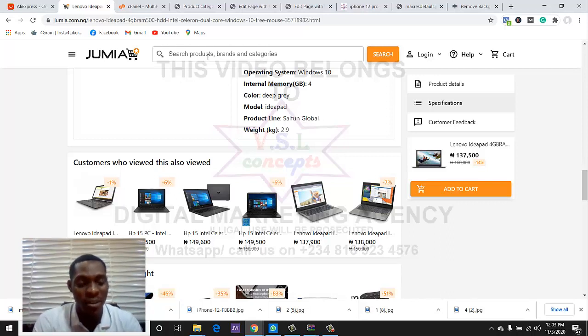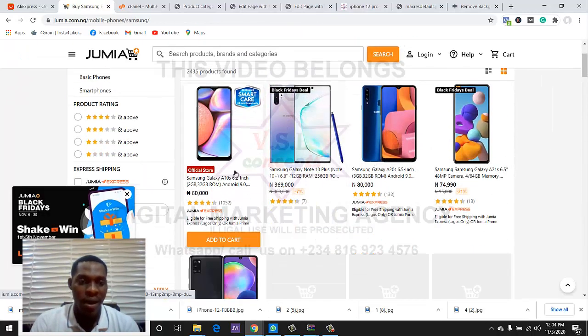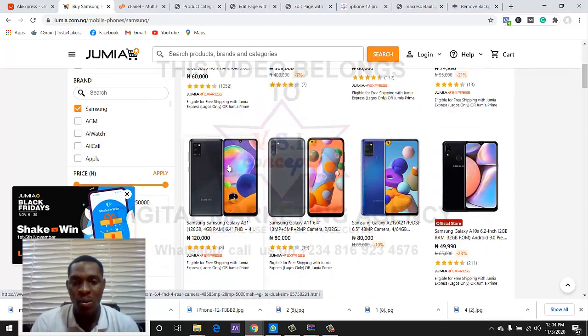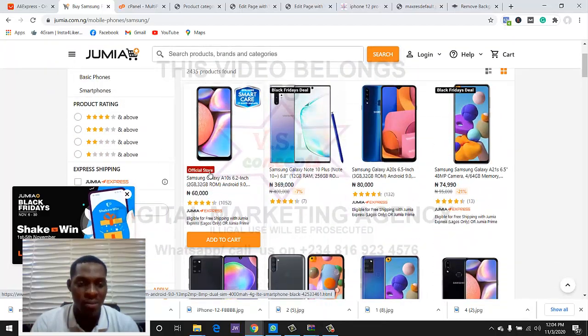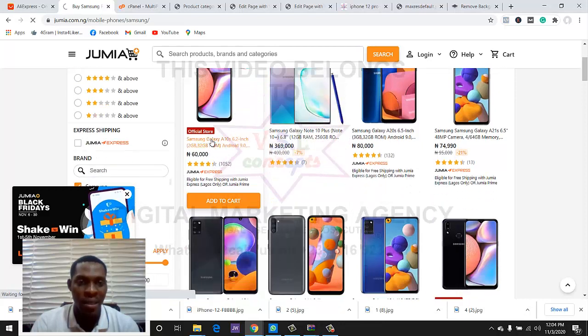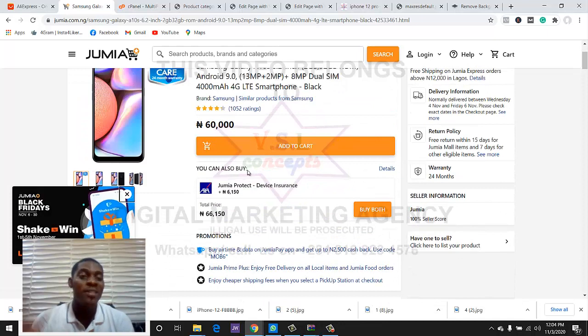So let me just think of Samsung. All right, official store. Okay, let me just use this Samsung Galaxy A10. Remember, you can create a page or create a product with this. After creating the product, you can also put it. So all we need to connect that to that page is just the link of the product. That's exactly what we need.